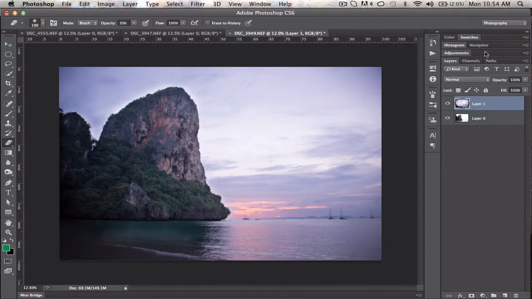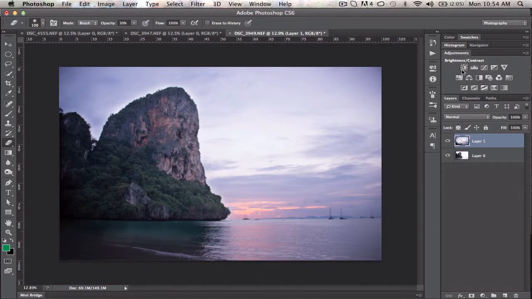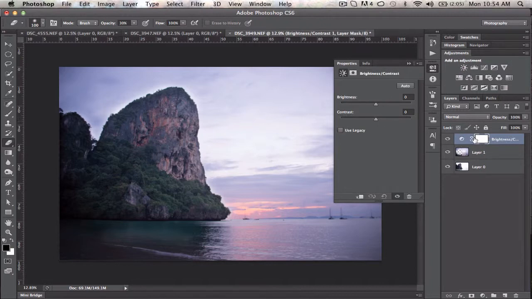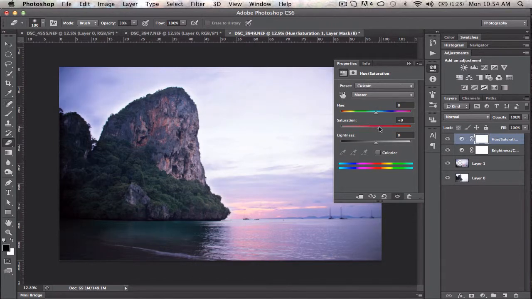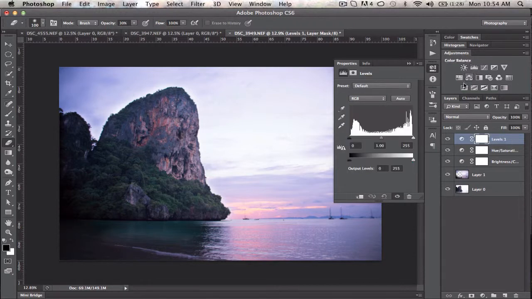So let's just click on the adjustment layers panel, and let's say I want to increase the contrast. So we can just click, see now it's got a new layer, and we can start to increase the contrast, maybe the brightness slightly. We can go in and increase the saturation. We can even grab the levels and start to work with the levels a little bit. Anything that starts to help you get to what you remember when you were there.